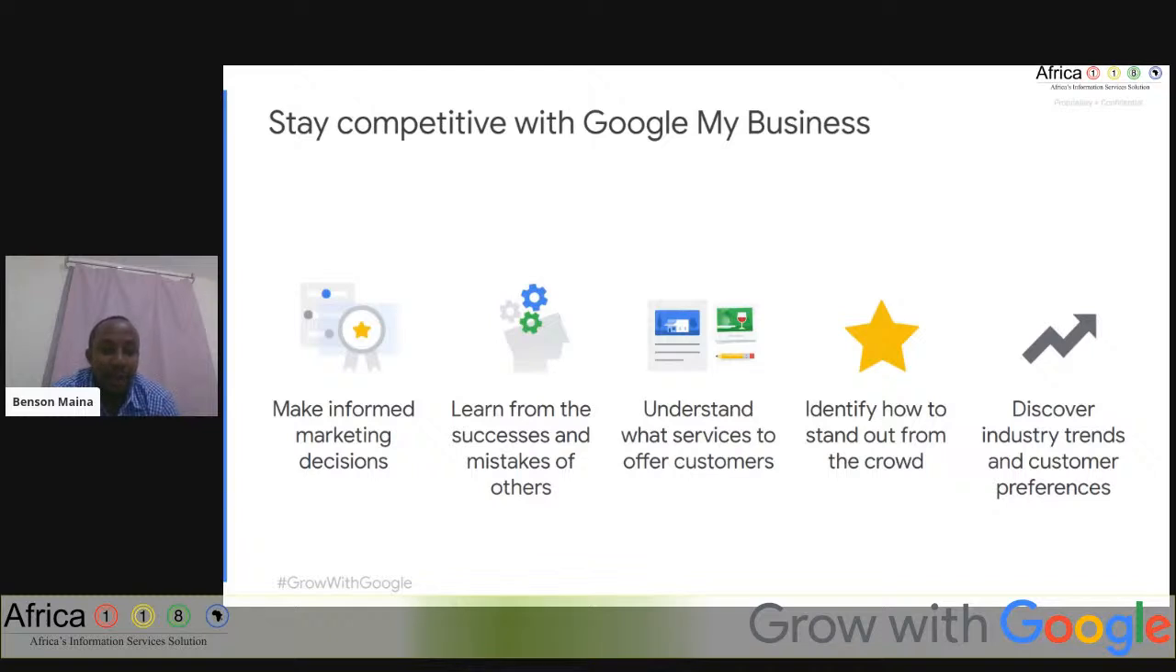You are also able to understand what services to offer the customers. When you are reading the customers' feedback, you know which services are more attractive to the customers, and what customer services you should provide to make them feel welcomed, come back again, and be retained as your customers. You are also able to identify how to stand out from the crowd. You can get your uniqueness from using Google My Business, and you can tap into that uniqueness to stay relevant and keep a competitive advantage on the market.